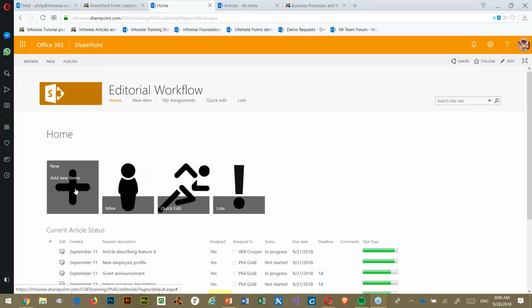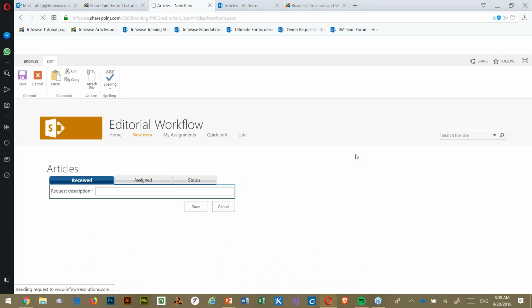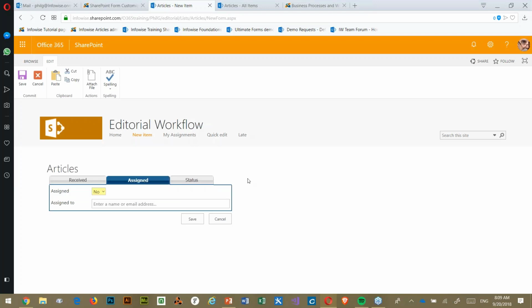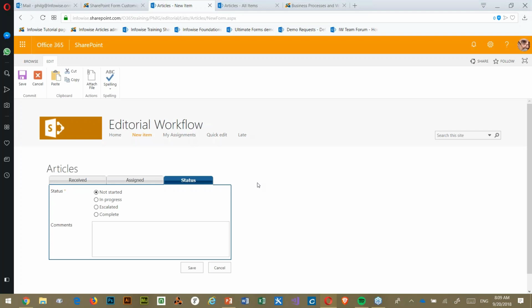Now the new form, once again, I used Infowise Ultimate Forms for this. This is the entry form rather than a stock SharePoint entry form that just drags down the page. I have this divided up by tabs. Here's the request description. You'll notice that the received date isn't there. That fills in automatically, so there's no reason to show it on the form. Assigned, yes or no, and who it's assigned to, and the status.